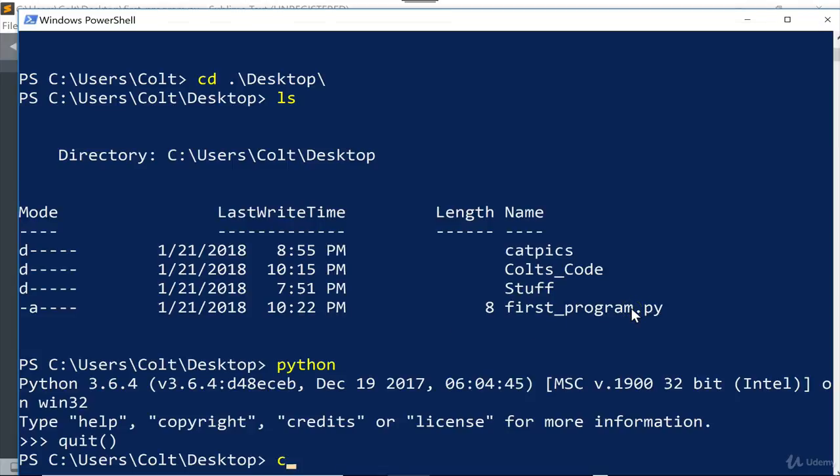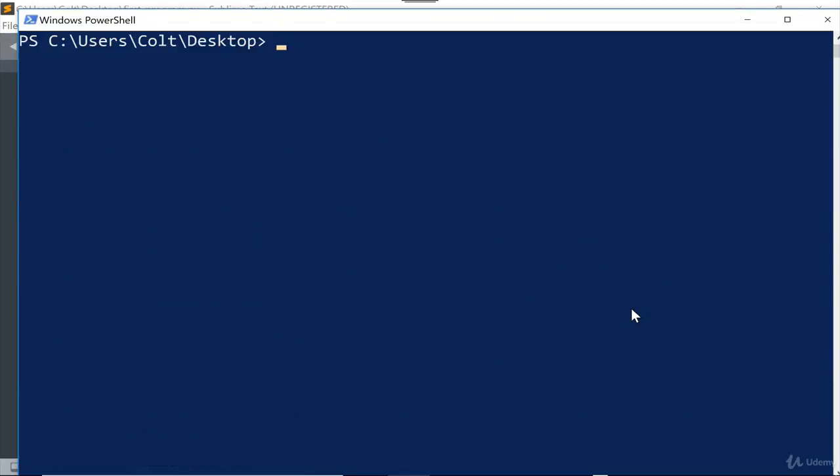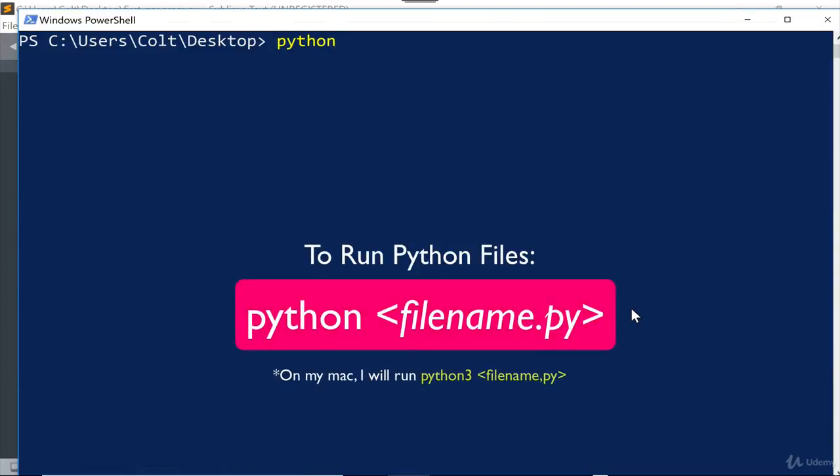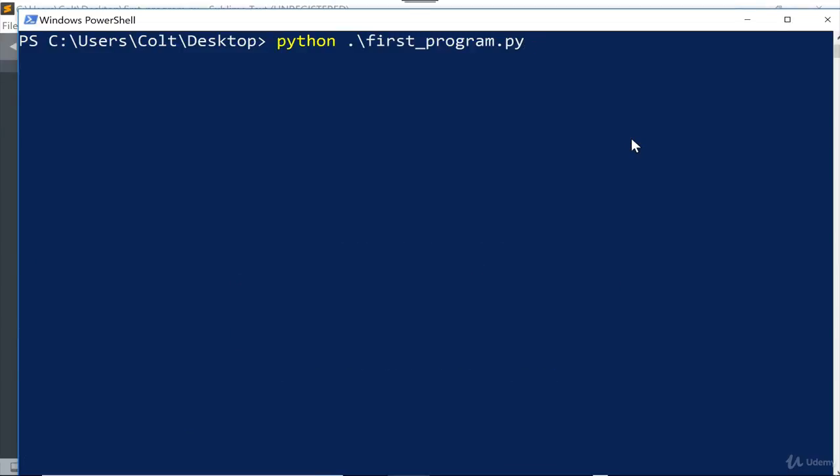To run this, let me just clear. I'm going to run Python, the same command, space, the name of the file, and I'll just use autocomplete with tab, python first program.py. And I'm going to hit enter. There's Python code in there, but nothing happens. But that's a good sign, because that means that it ran it as Python and didn't encounter any problems.